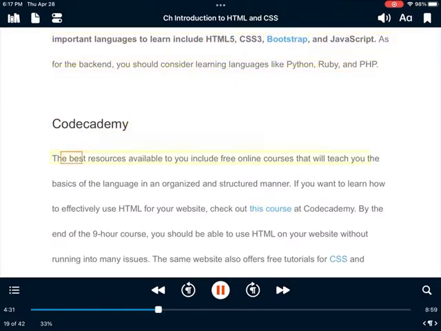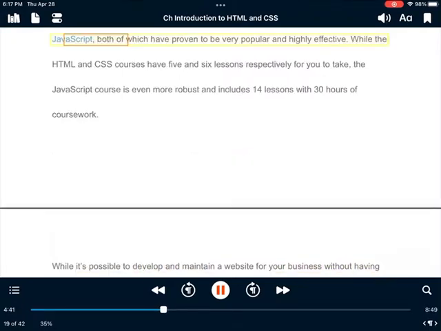Codecademy. The best resources available to you include free online courses that will teach you the basics of the language in an organized and structured manner. If you want to learn how to effectively use HTML for your website, check out this course at Codecademy. By the end of the 9-hour course, you should be able to use HTML on your website without running into many issues. The same website also offers free tutorials for CSS and JavaScript, both of which have proven to be very popular and highly effective.